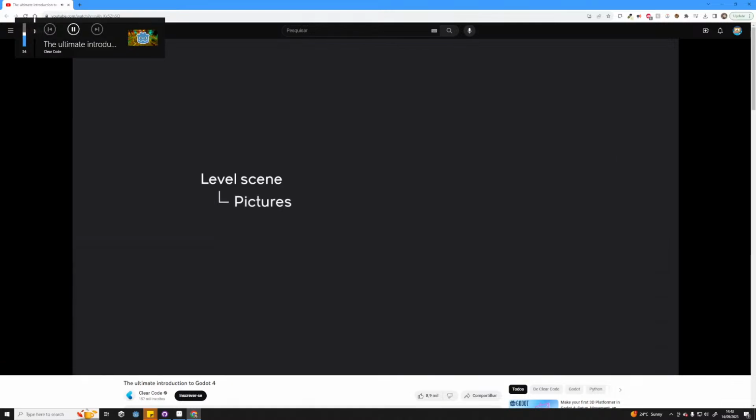Now that we have covered the basics, I want to actually create a couple of scenes and nodes. Specifically, I want to create 2 scenes and a bunch of nodes. Most importantly, I want to create a level scene. For now, this one is only going to contain some images, simply because that's the easiest thing to add.